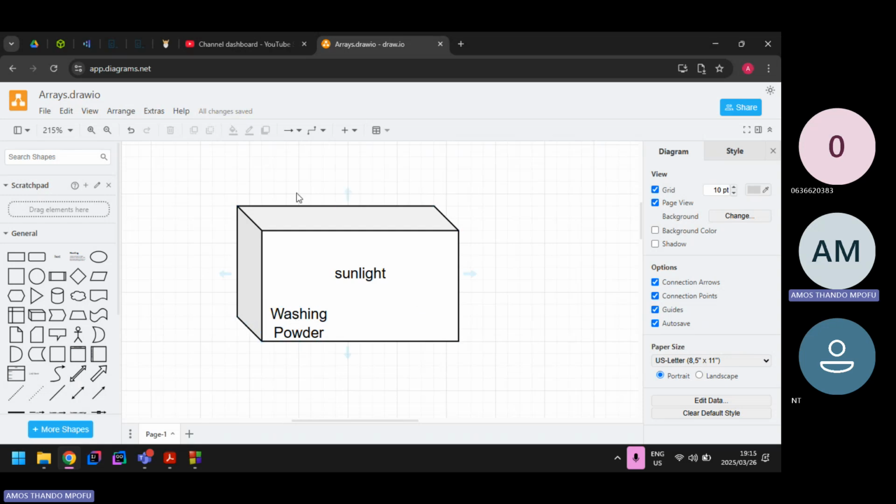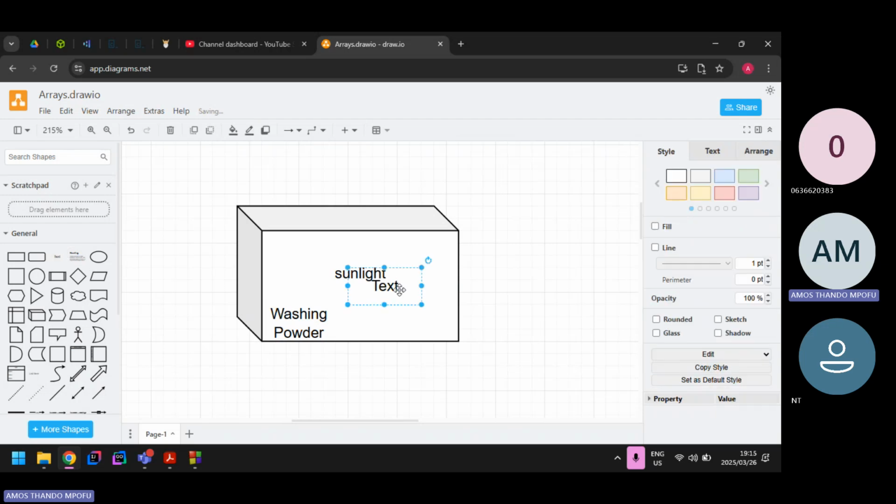So this is how it's going to look inside the computer. Then you put inside the things that belong to this box. The box says that you can only put in sunlight, and the type of sunlight you can only put in is a washing powder.